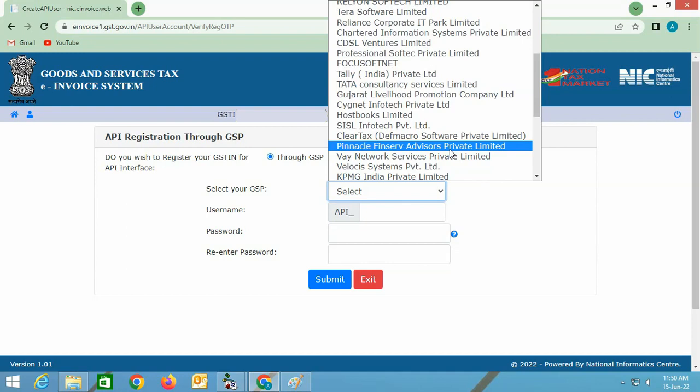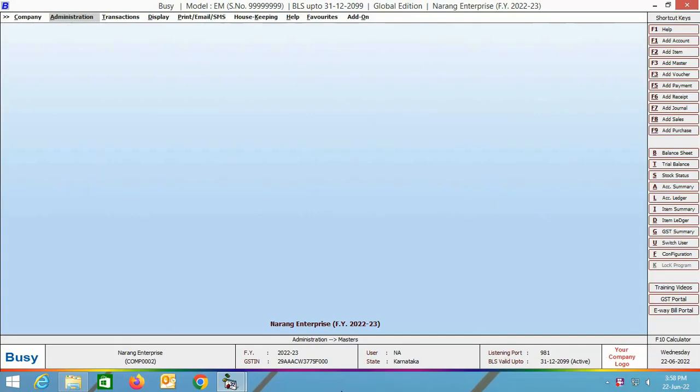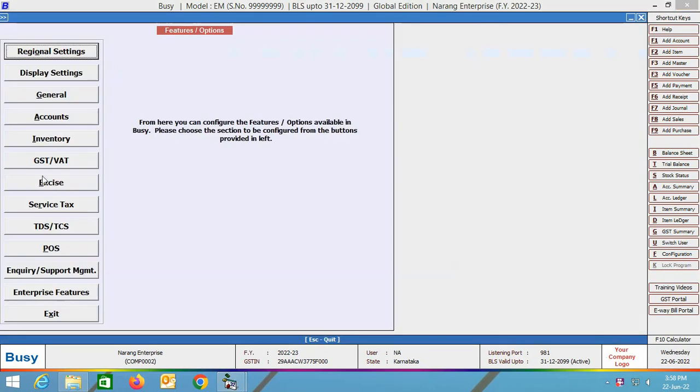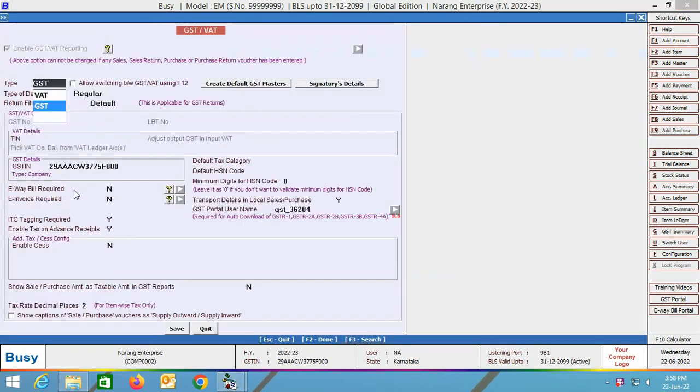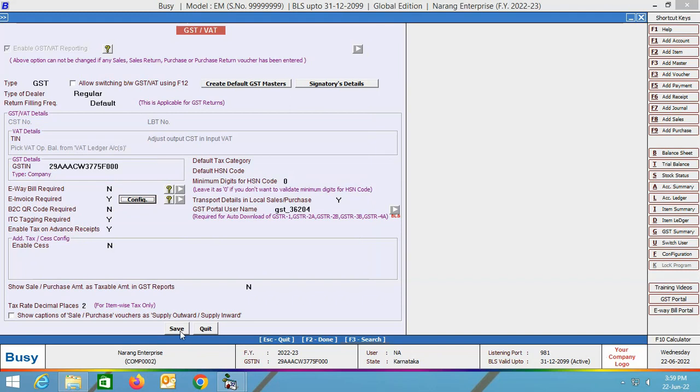After registering for multiple GSP user IDs, our next step would be to specify the GSP user ID and password in Busy. For this, we'll open the Busy application. We'll go to Administration, Configuration, Features Options, GST VAT tab. Here we will specify yes in the e-invoice required field. Click the config button and in the e-invoice configuration window, you can specify the GSP user ID and password for two GSPs. That is one for Webtel Electrosoft Private Limited and one for Pinnacle FinServ Advisors Private Limited. After specifying the GSP user ID and password, click OK button.